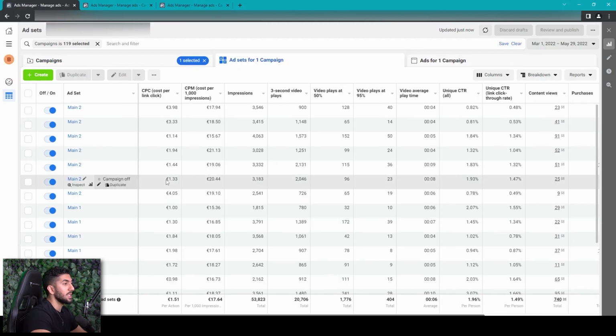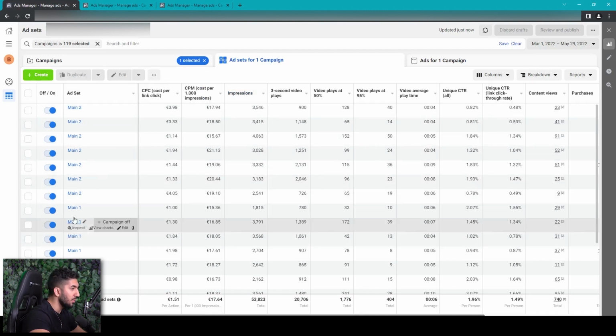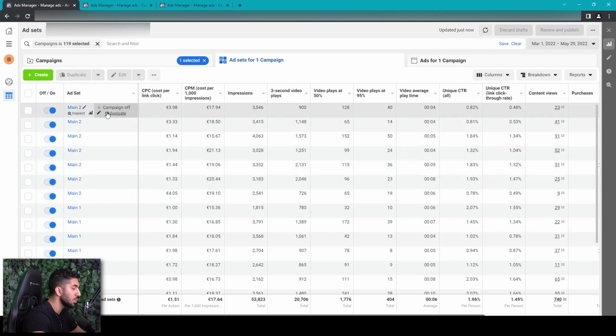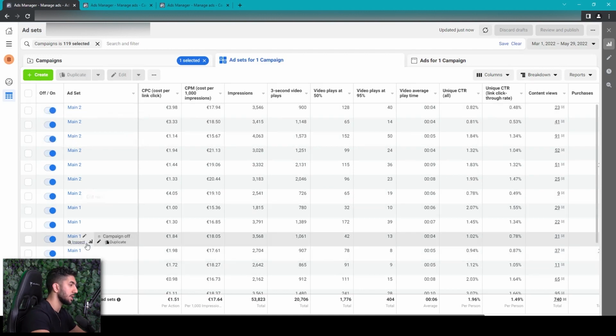Okay guys, we are in one of my campaigns where I test creatives. You can see I have ad sets main 2, main 1, main 2, main 2, main 2. The main 2s are all one of my winning interests, and all the main 1s are the same interest too.